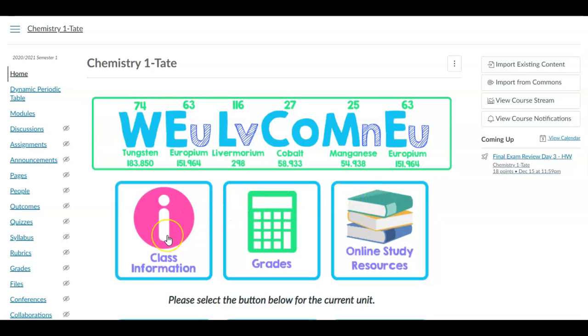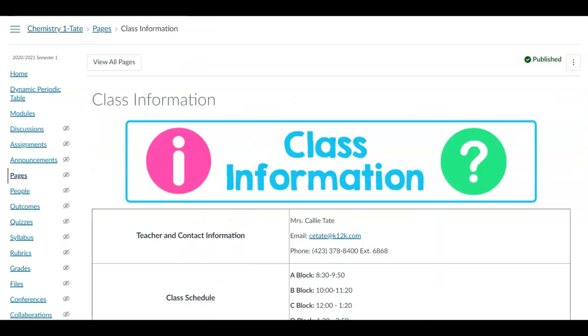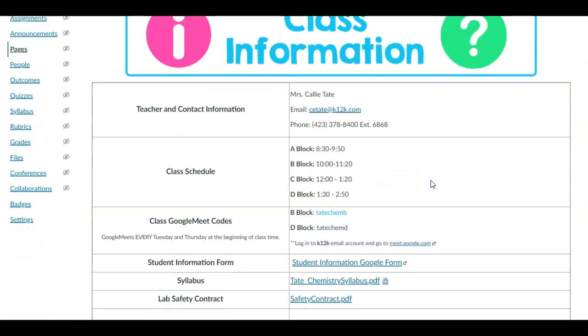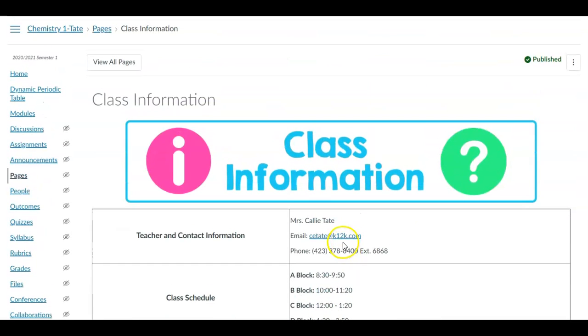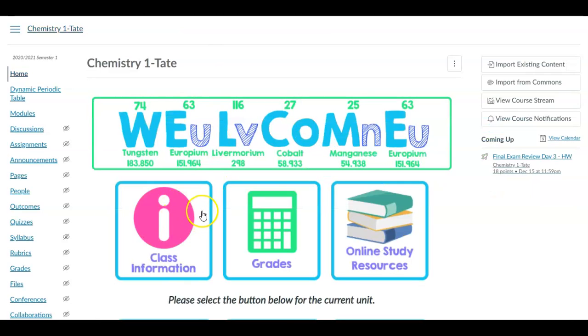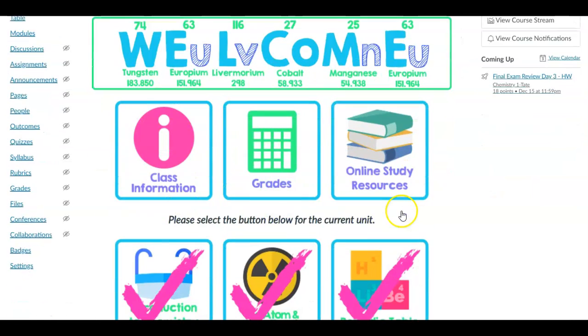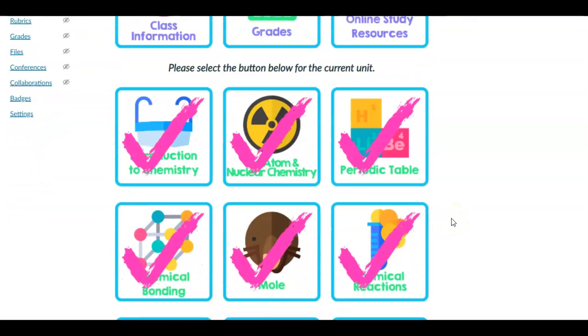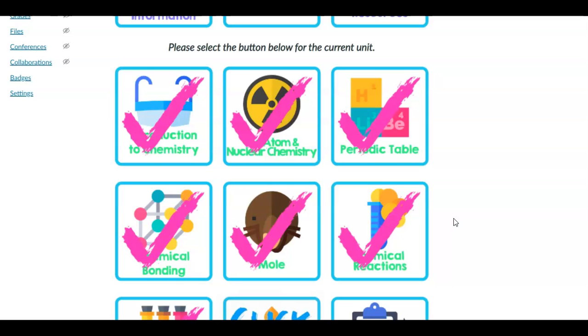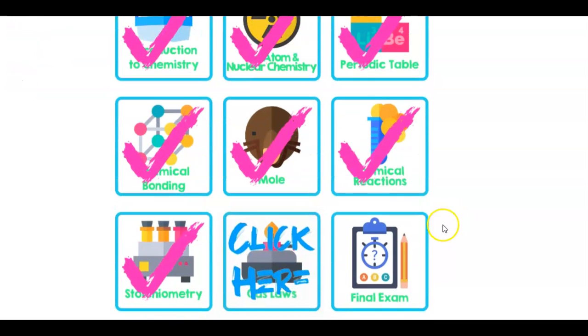So for instance, when we click on the class information link, it takes us to a page with class information like her contact information, scheduling, Google Meet codes, syllabus information. All these things are here linked from the homepage. Next, she has hers set up by units within the semester. So you can see each completed unit has the check mark on it. As you scroll down, I can tell exactly where I need to click if I'm a student or a parent for this course because it says, click here.